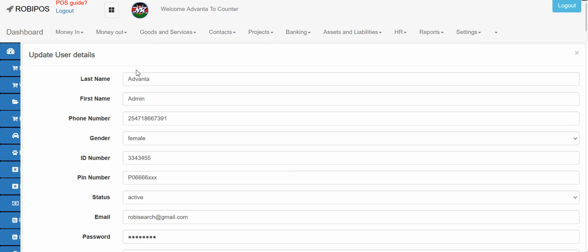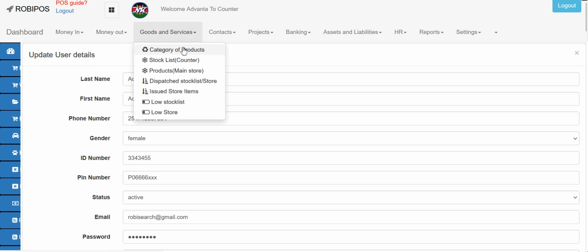There are some customers who will only have two roles. There are some employees who will have so many roles. So this is where you change the role in the system automatically.